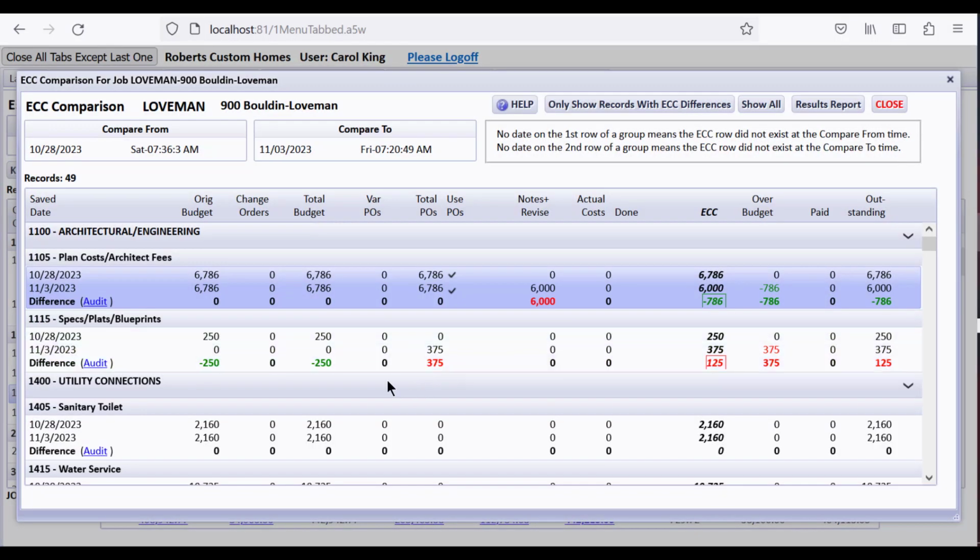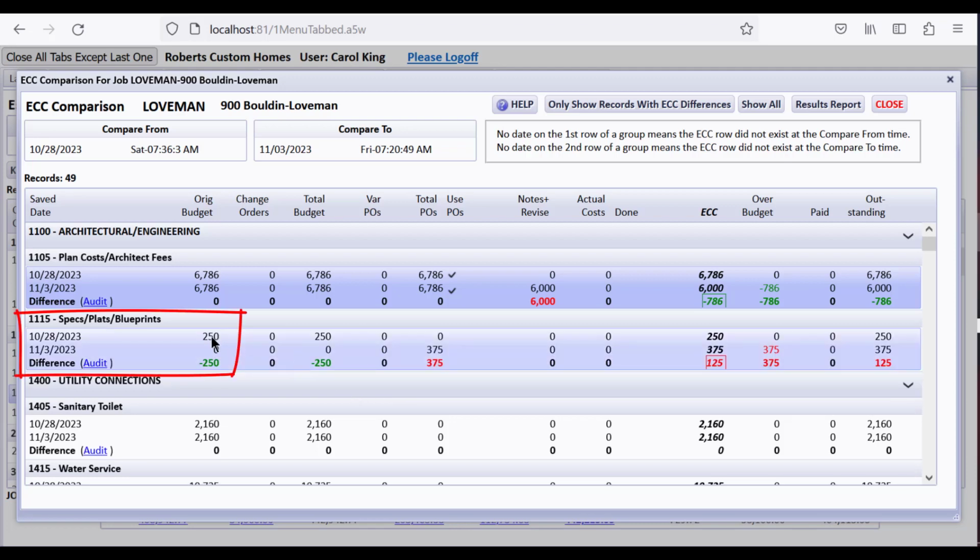Now I did a very bizarre thing. This job doesn't have a whole lot of stuff in it. This is just me playing because I'm not really a builder and I have to go make up stuff. But I thought, let's see what happens if on this date our budget was showing that we had budgeted $250, but if on this date it wasn't. Now oftentimes people lock their budget so nobody can go change the values on the original budget, but mine wasn't locked, so I went and opened it and I changed the budget for Spec Plat's blueprints to 0.